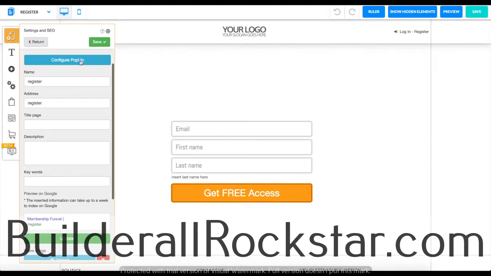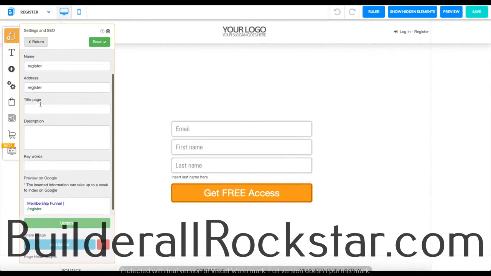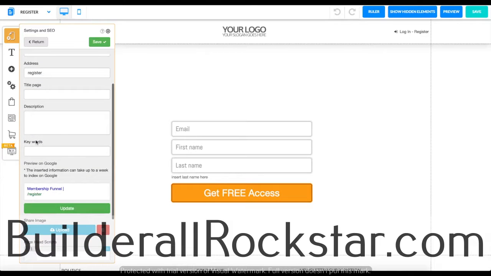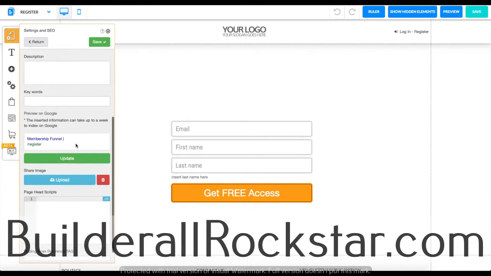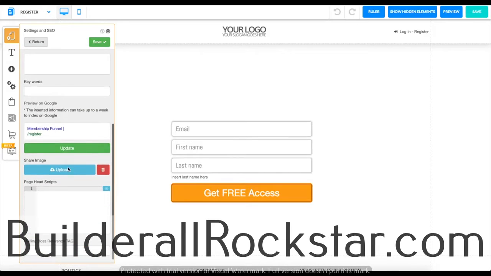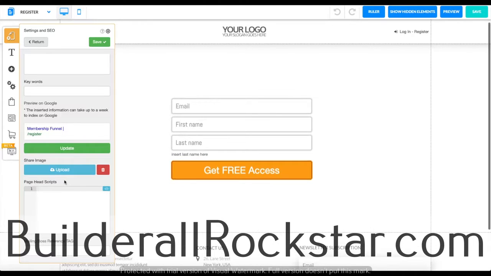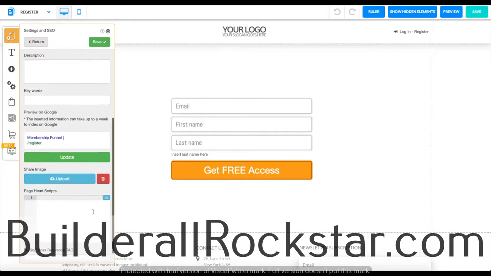Down here you can configure your pop-up. You can change the name of your page, the address, your page title, your description, and also the keywords. If you change anything over here, you can also press update so you can update your page. You can share an image, and you can also edit your page head scripts. And lastly, you can tag your mailing boss reference over here.